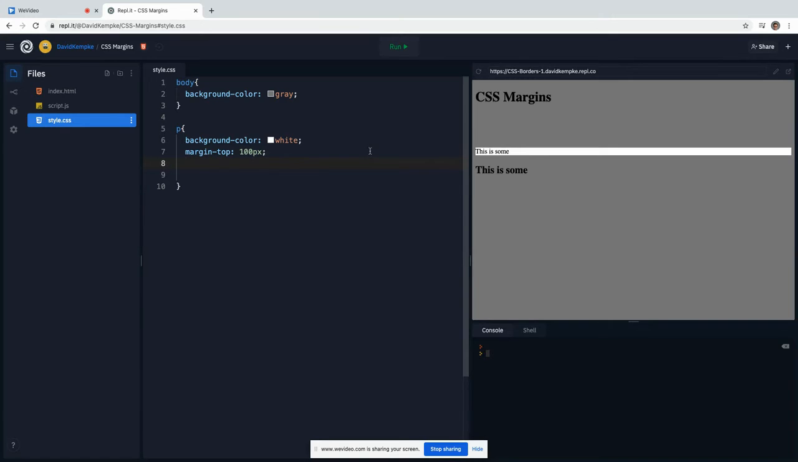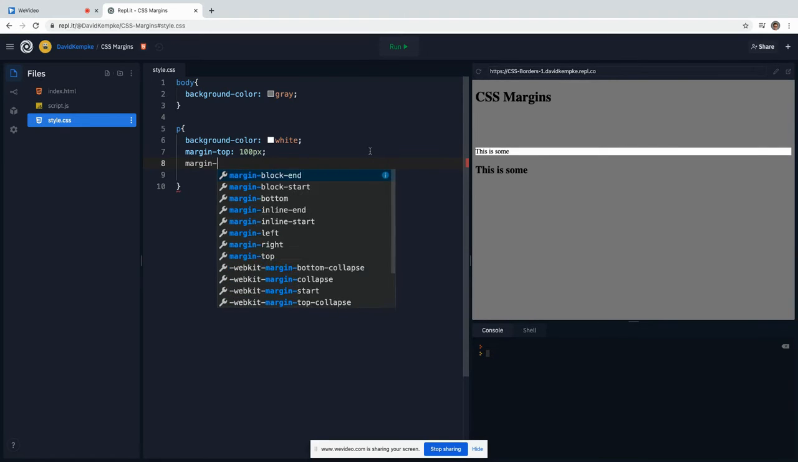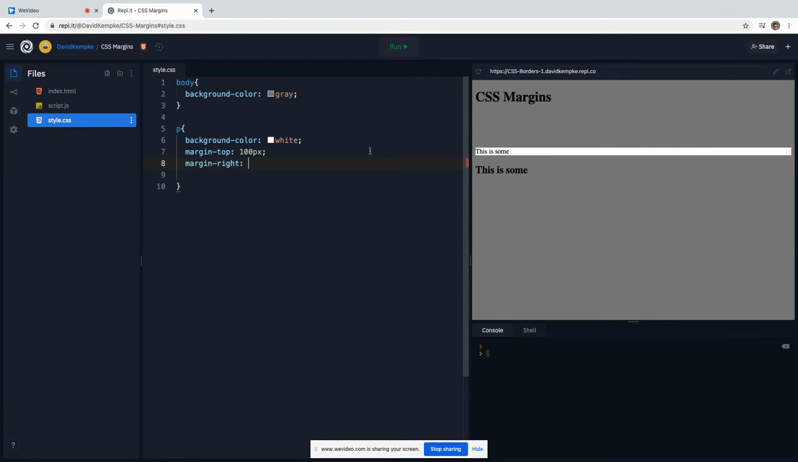Now the next one we have is margin-right. Let's do 200px there. Now what I'm saying with that is create 200px of space between the end of this and the end of my paragraph tag.